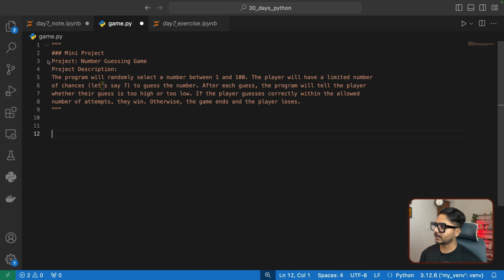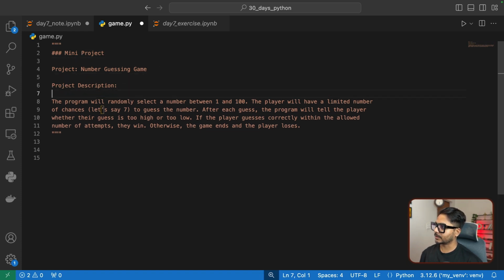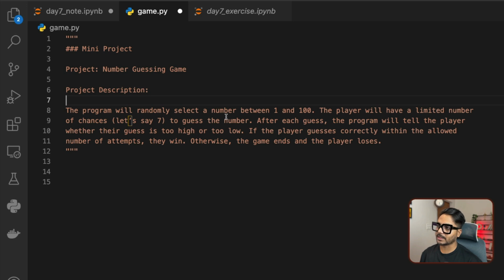Now let's read it again. So the project is very simple. It says number guessing game, and the program will randomly select a number between 1 to 100. I would just give it 1 to 20, and the player will have a limited number of chances, let's say 7. I'm going to change it to 5. Guess the number. The program will tell the player whether their guess is too high or too low. Now if the player guesses the number correctly, then it's going to simply tell them that you won, and otherwise they will lose. So that is what we will do.